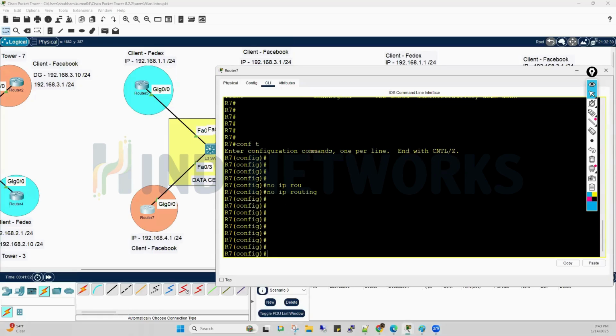Done. So if anyone asks you this question, if I want to use a router as an end device or as a host device, what do we need to do? Just say, sir, we need to configure one command, that is no IP routing. Now again the interviewer will ask you, tell me what is the use of the no IP routing command.